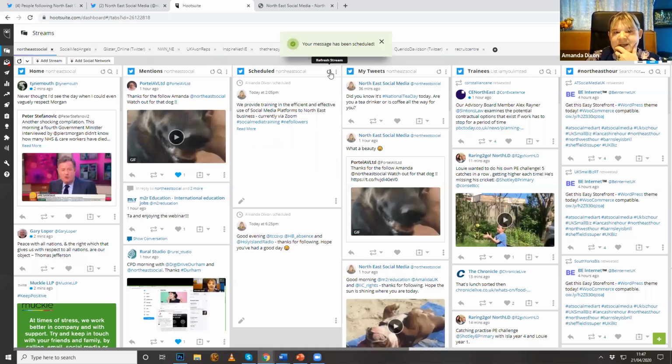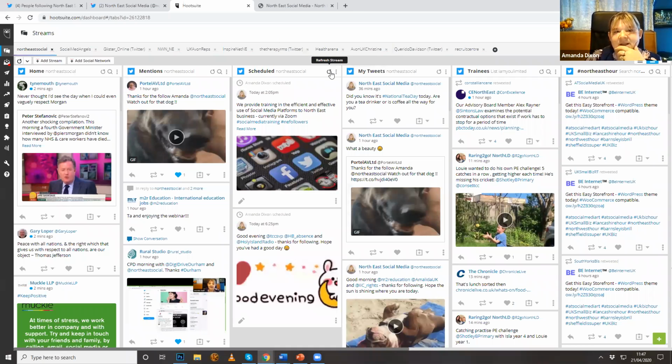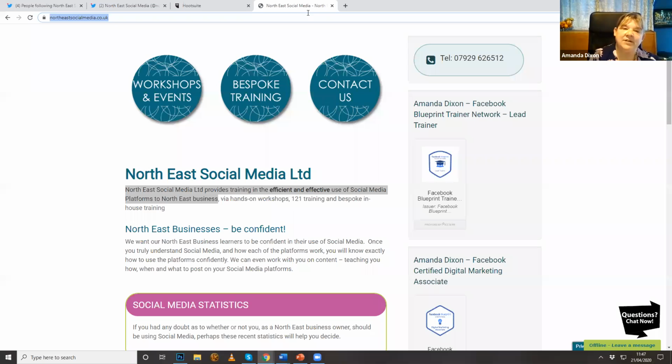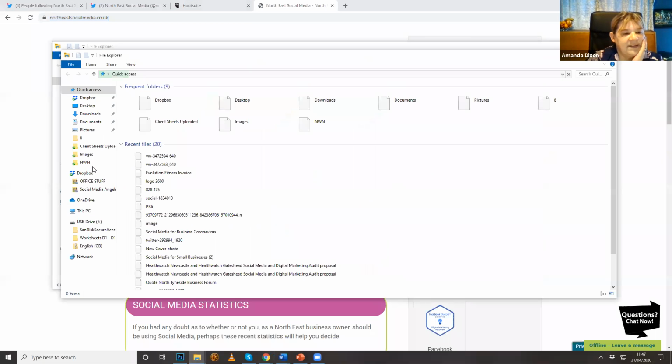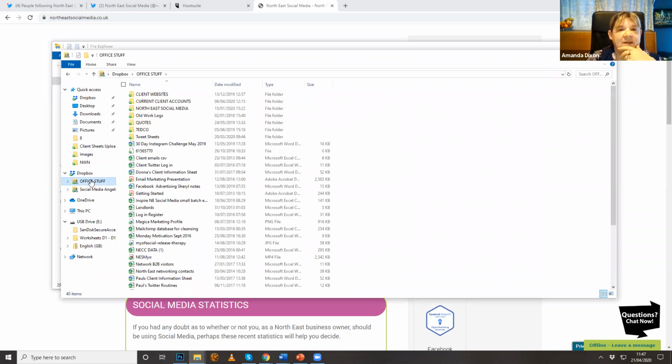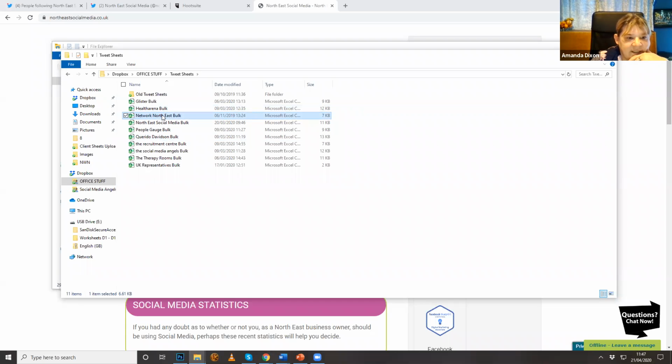If I just refresh that stream, there it is. So you can sit and you can turn your whole website into tweets. Now, what I do is I use the paid for version. So I'm using an Excel sheet. Let me see, I'm not currently using this, by the way, because of the coronavirus. We're having to tweak tweets to be more aware of the virus. But I do have a folder here called Tweet Sheets, and I haven't opened my account, never mind.